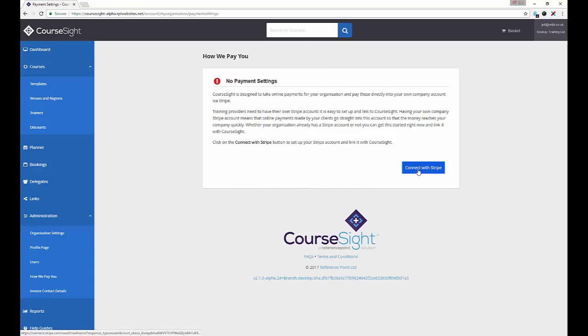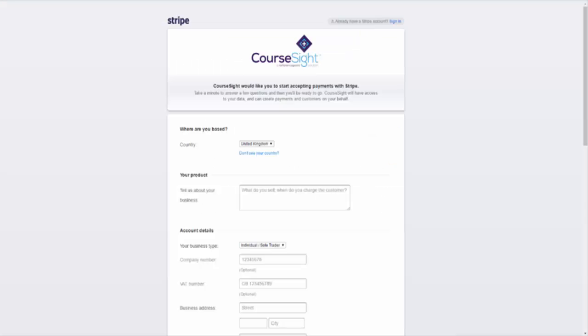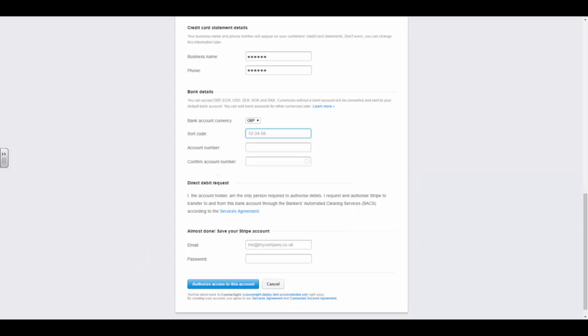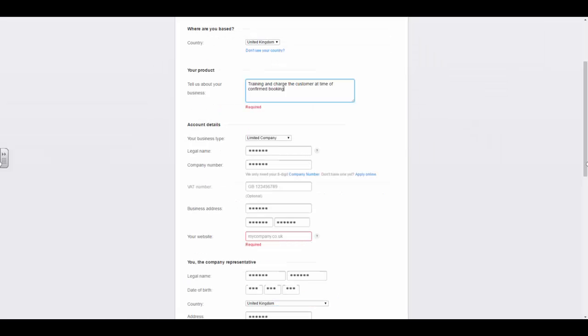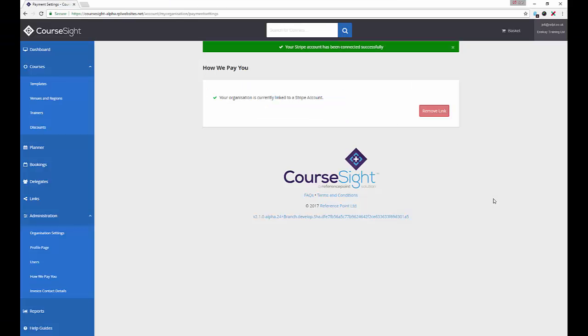You are now shown the Stripe setup page, allowing those who don't already have a Stripe account to fill out and set one up. Fill out all relevant fields and click the Authorize Access to this account button. Should any information be missing, this will be flagged by outlining the box in red. Once all is completed, click the Authorize button again. This will process the creation of your Stripe account, linking it to your CourseSight account, and then taking you back to CourseSight, showing you the confirmation of your Stripe account being connected successfully.